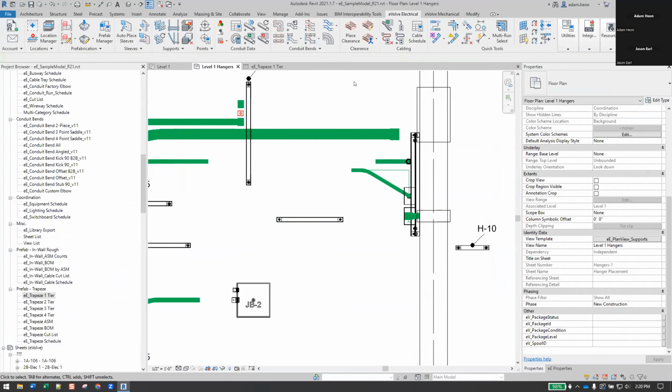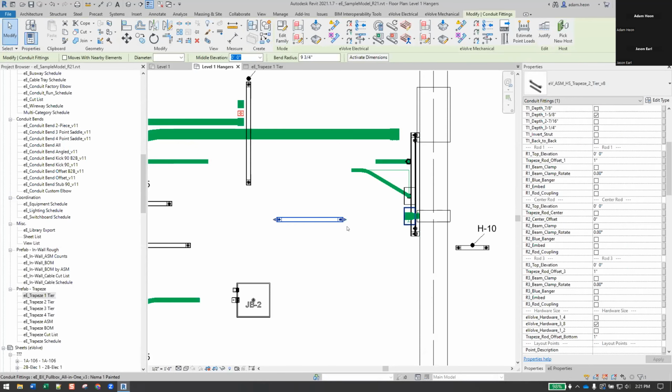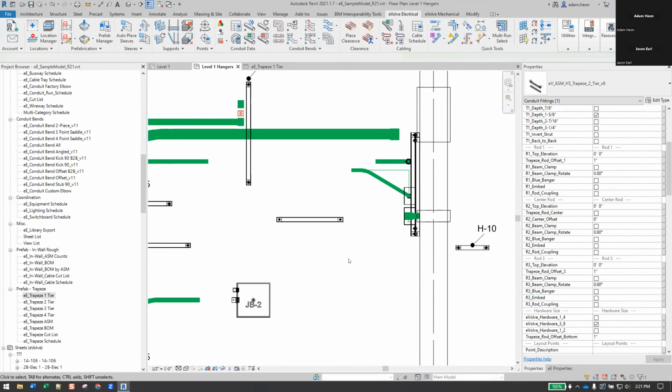But basically, think of it as a tool that can allow you to define uniqueness for parametric families. You know, you can do it other ways through various shared parameters and schedules, but this kind of creates a really good method for items that usually have like length variables. So for example, the trapeze with strut and rod lengths.